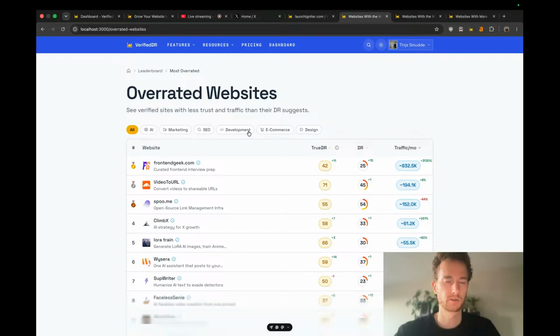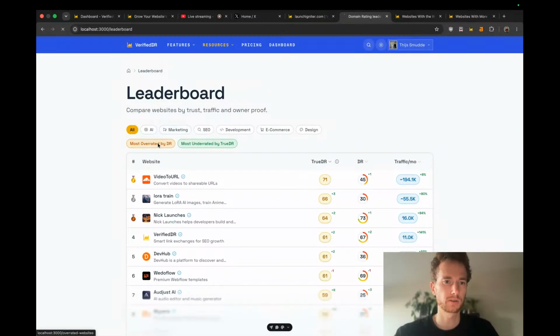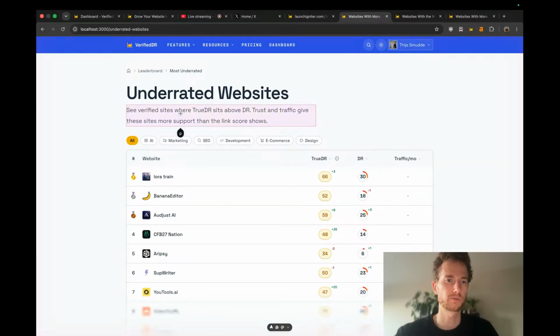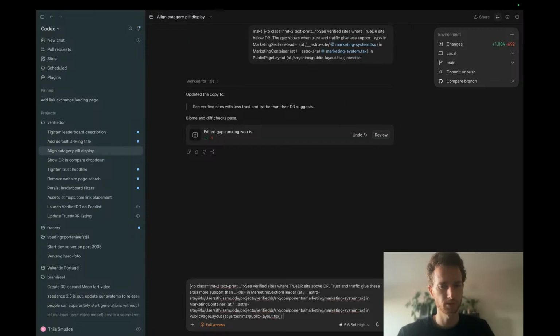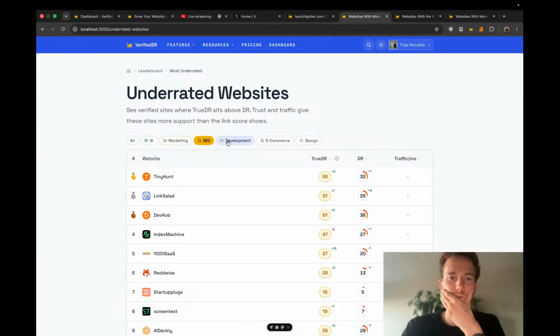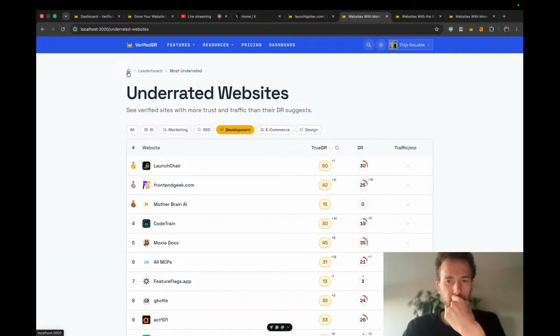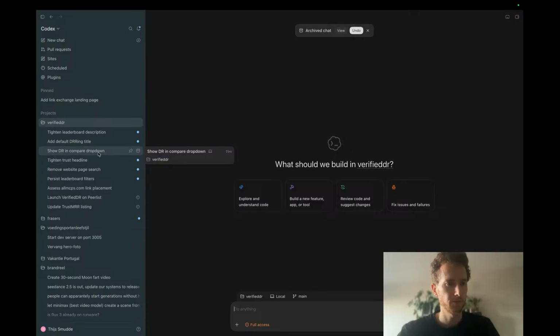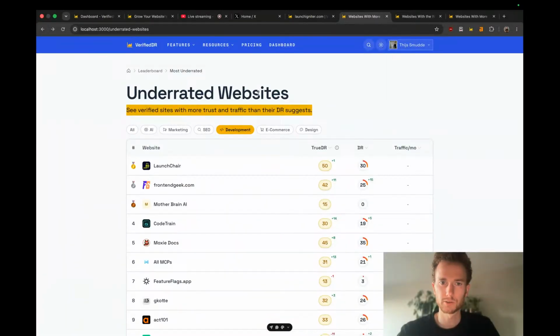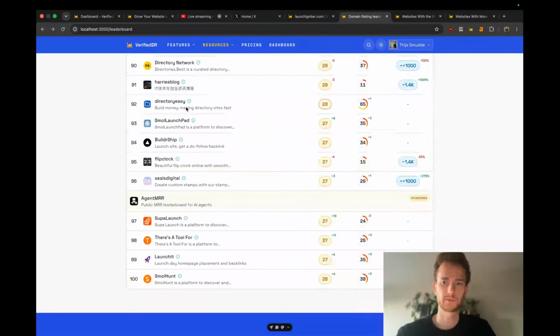Less trust. Yeah, that's the overrated. See verified sites with less trust and traffic than their domain rating suggests. I think that's really clean now. And let's go to the overrated one. And we also, overrated is already clean. Oh no, underrated needs to be made more concise as well. Cool. Once this is done, we do a big check on the updates. So far, so good. Yeah, perfect. Show the see verified sites with more trust and traffic than the domain rating suggests. Yeah, much cleaner now.